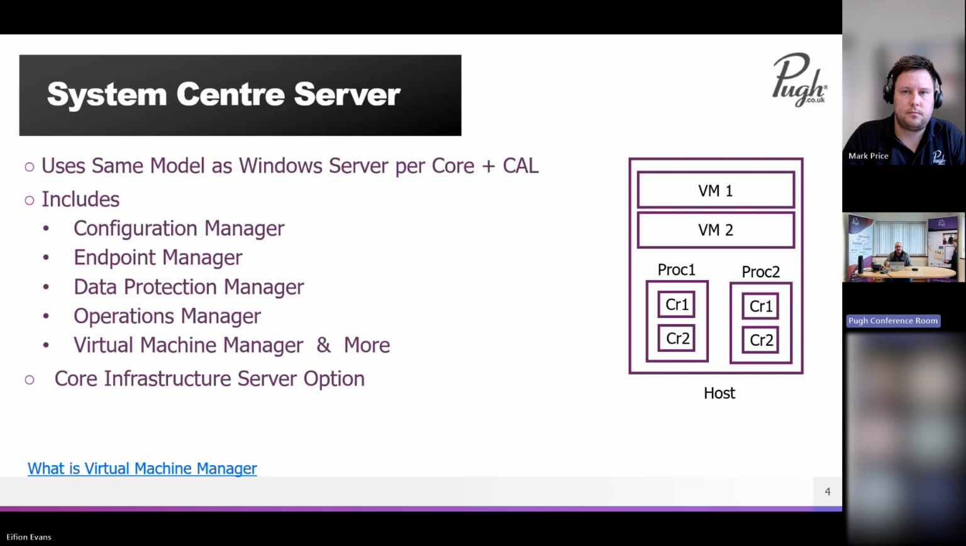But if you're managing servers in any way, for instance, you're using Data Protection Manager to back up your servers and VMs, or you're using Operations Manager to manage your servers, then you need to buy management licenses for the servers. This is done in exactly the same way as it is for Windows Server. It's a per core plus CAL model.